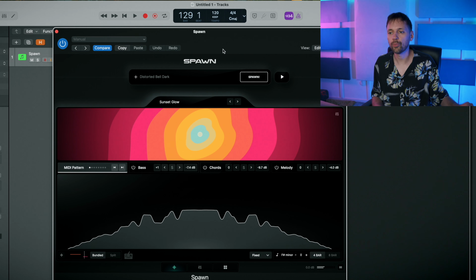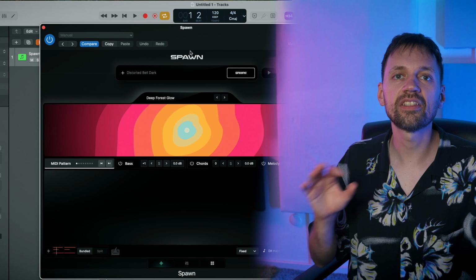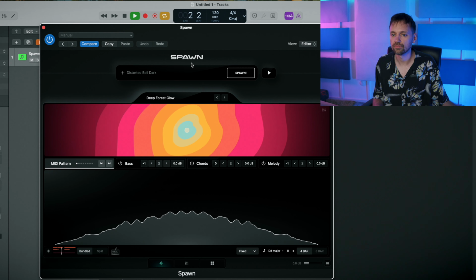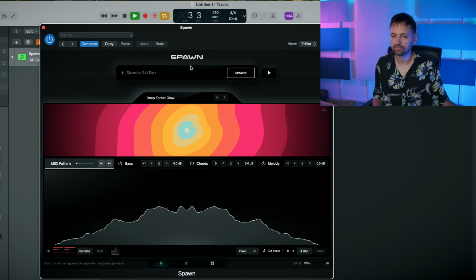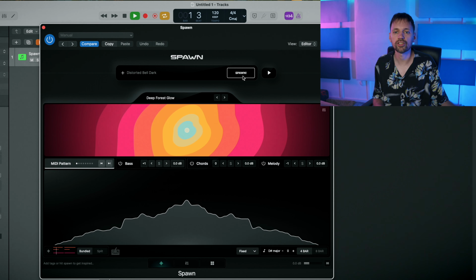Quite cool. I can press again on Spawn and we're gonna have something different. This is the second loop. Quite cool as well. Let's try another one.